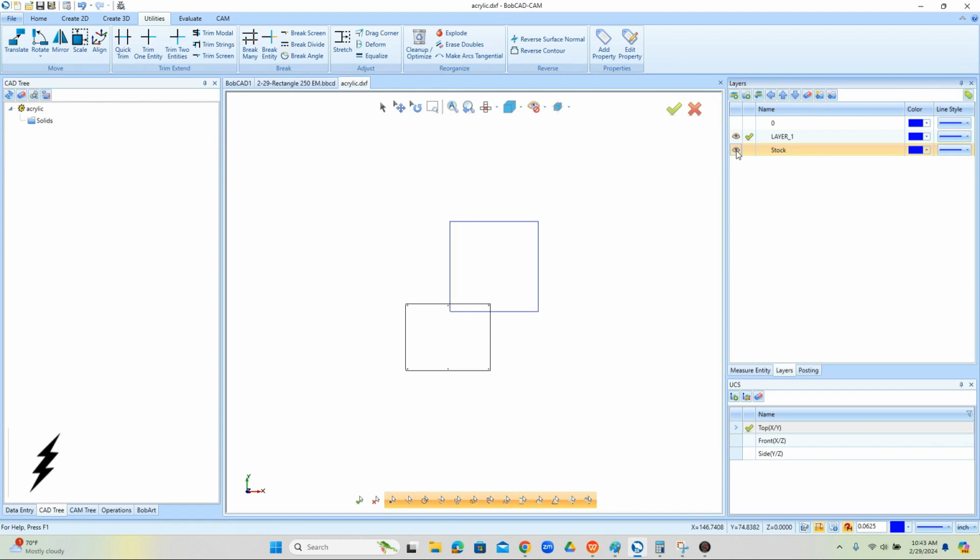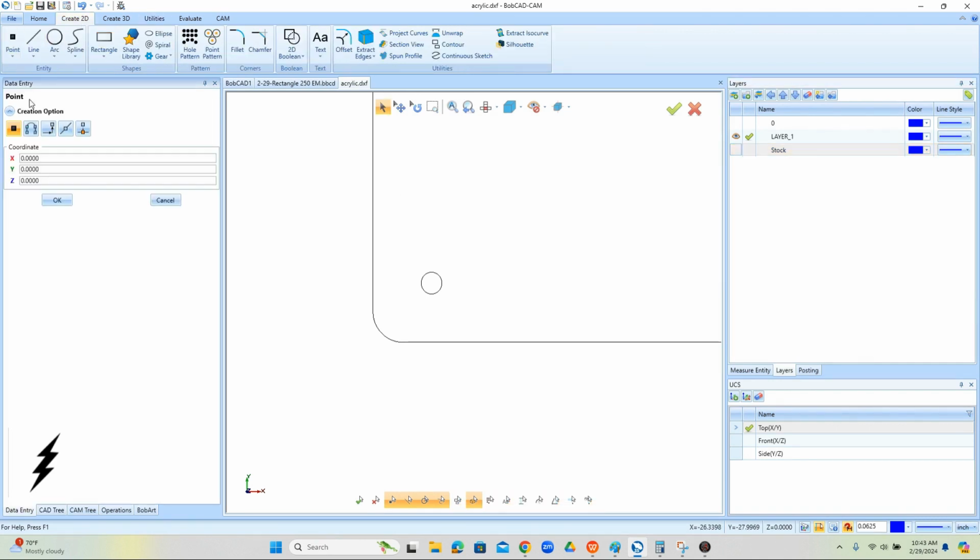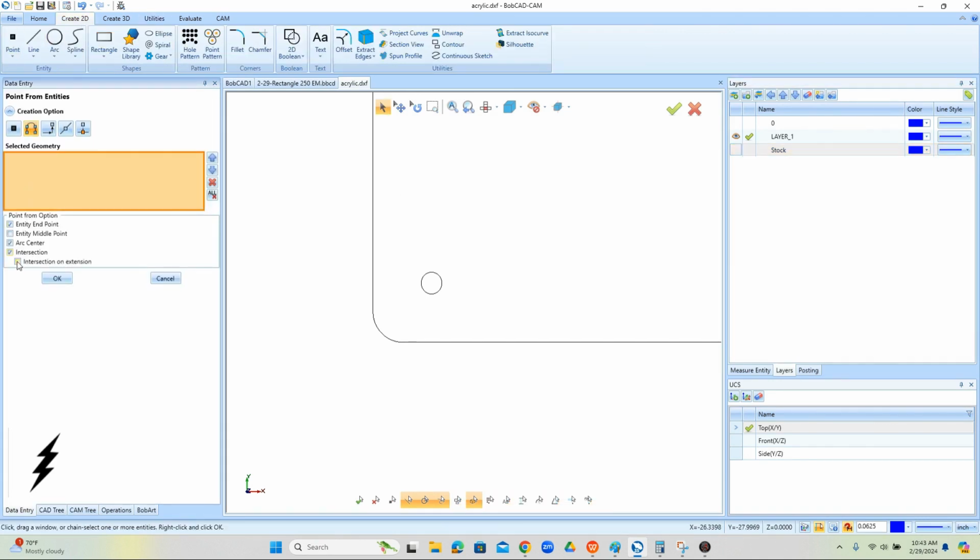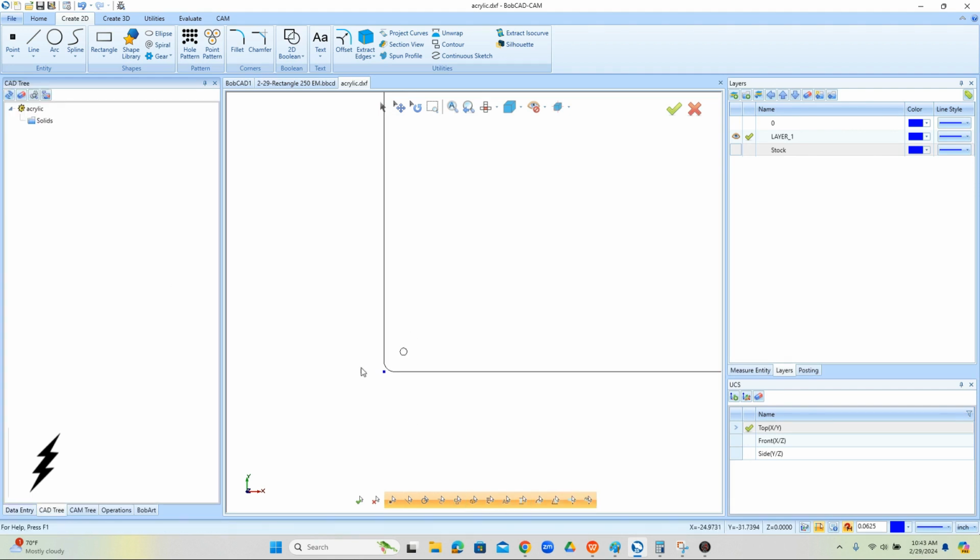The next thing is getting a reference point for this corner, because we want to reference this corner right here when we move it. So that's a point from entities, intersection. Let's get rid of these other ones. So it's intersection on extension, and it's this one and that one, and okay. So that gets us that point.